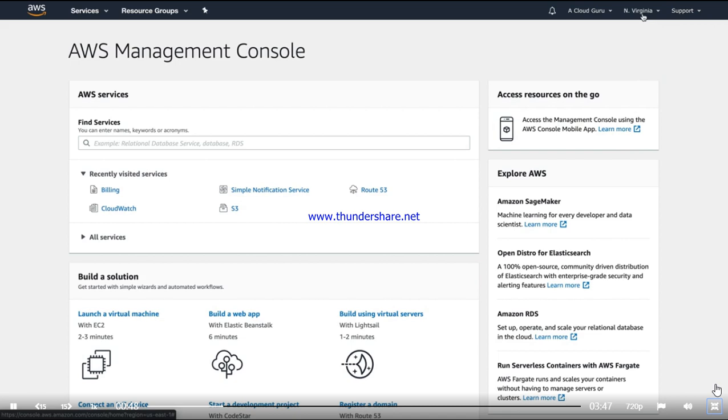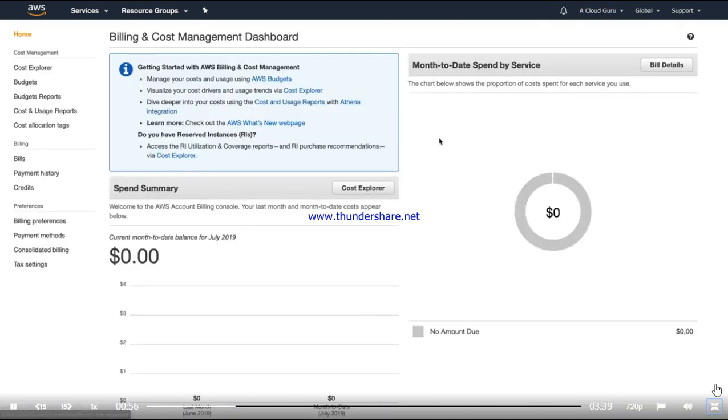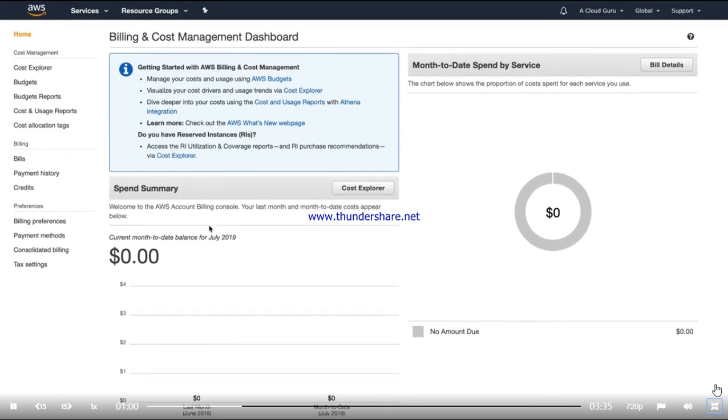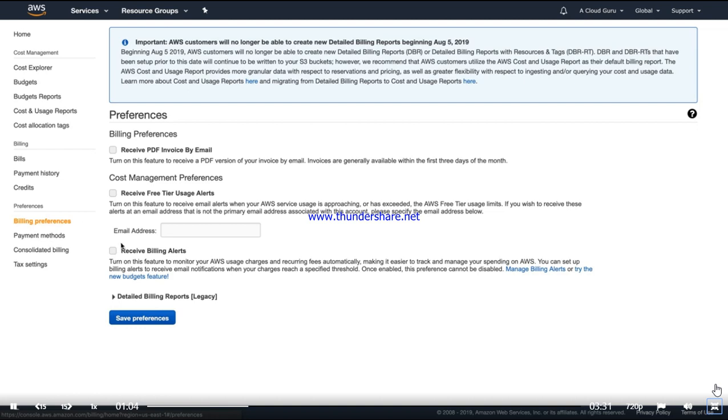First thing you need to do is just make sure your region is in Northern Virginia, then click up here and just go over to My Billing Dashboard. And in here, you'll be able to see your bills. This is a brand new account right now, so I don't yet have a bill. And what we want to do is click on Billing Preferences across here. And then we want to receive billing alerts. So just click that checkbox and go ahead and hit Save Preferences.